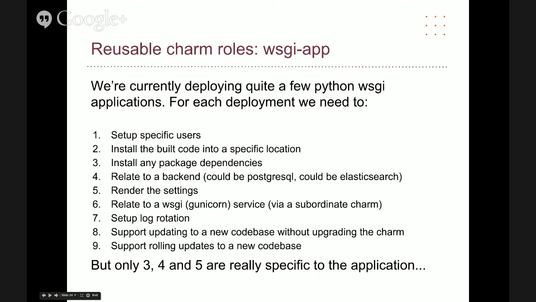So we're currently deploying quite a few Python WSGI charms for different services that we've got. And for each service, for each deployment, it needs to do all of those things that you see listed there: setting up specific users, installing the built code into a specific location, installing any package dependencies, relate to a backend, rendering the settings, relate to the WSGI service, set up log rotation, updating to a new code base without upgrading the charm, as well as support rolling upgrades to a new code base. But out of all those things, there's only really 3, 4, and 5 which are actually specific to an application.